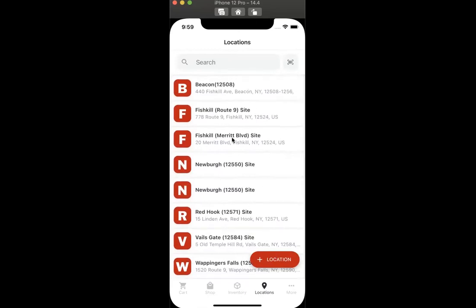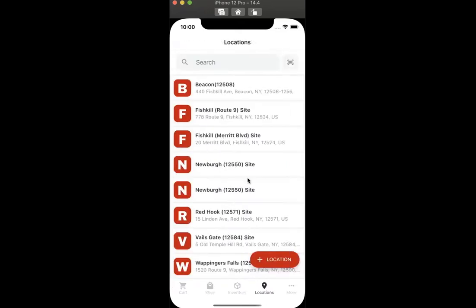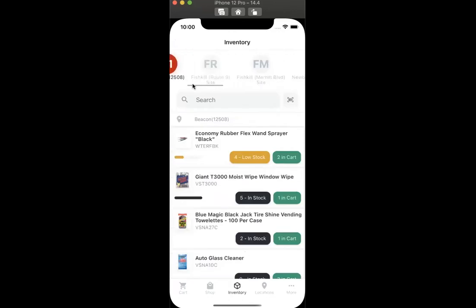So as I mentioned previously, we'll try to pre-populate these to whatever extent we can. But if a user wants to add another location, they just hit this plus location button, enter the details, so just the name, the delivery address, and the billing department. Right now, users will only ever have one single billing department. And they'll hit create, and it'll be added to this list, as well as this locations bar up here. So as soon as they add a new location, that'll be a new place where they can manage inventory.